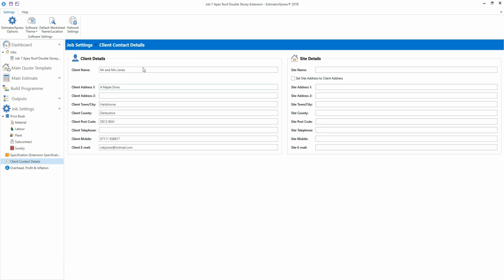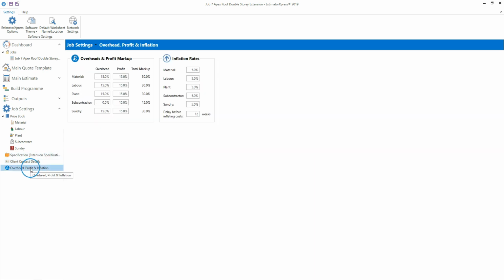For an extension or renovation job, you can tick this box to show that the client address and the site address are the same. Now click Overhead, Profit and Inflation on the navigator. Adjust the overhead and profit percentages as required. I'm going to add an overhead of 15% to the subcontractors, as they require some managing, which has an associated cost.